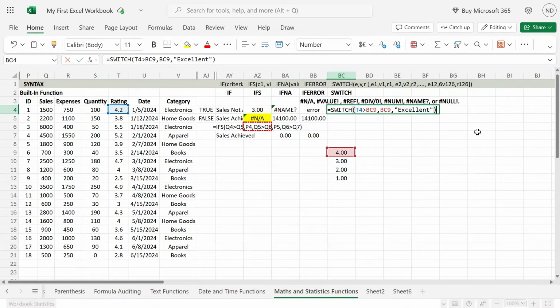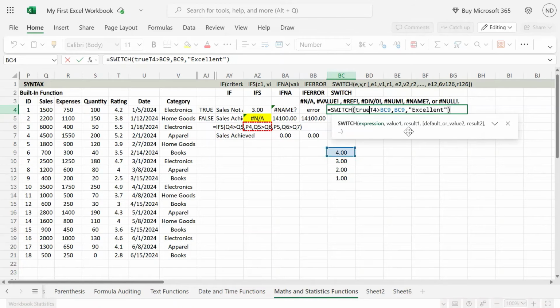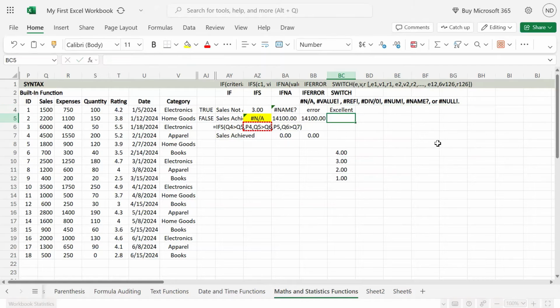So here we get an NA. What we need to do is first evaluate it to true. We need to say the expression is true, and then we need to see that your function is evaluating that particular data to true so that you get an answer for it. So if I say TRUE, T4 greater than the cell with 4 here, then it should be excellent. Now it will give me excellent.